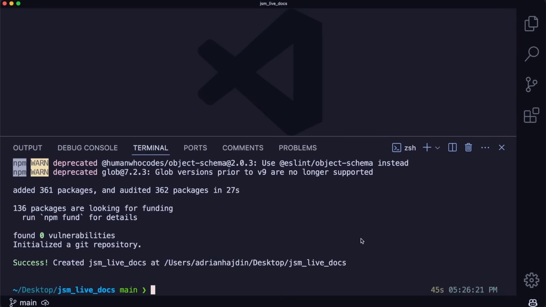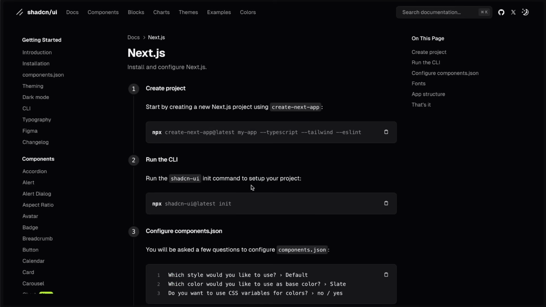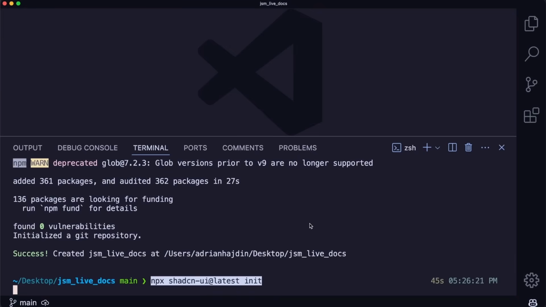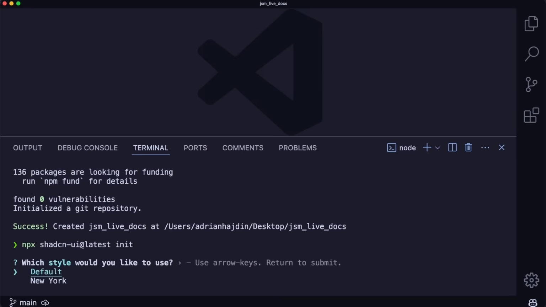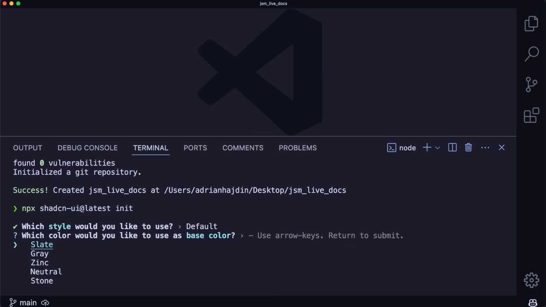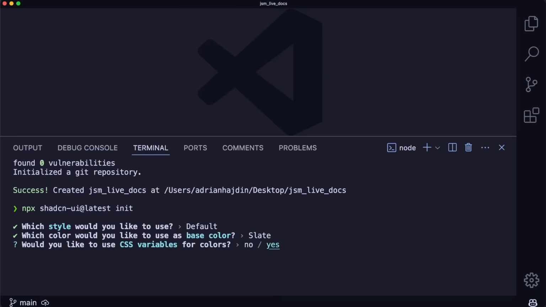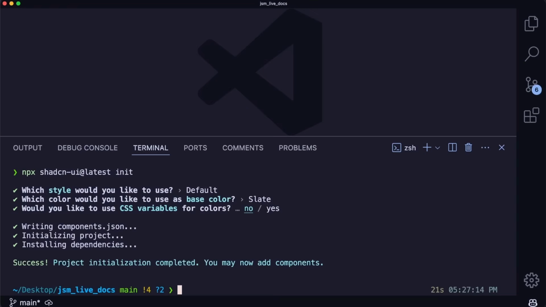Once it installs, we can check out the second step. So let's copy the second command to initialize ShadCN. Paste it right here and press enter. It'll also ask us a couple of questions, such as the style which we prefer, the color, and then in this case, we'll say no for CSS variables. I'll show you a different way of coloring the elements. That's it. The dependencies have been installed.